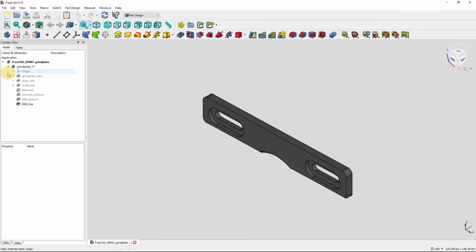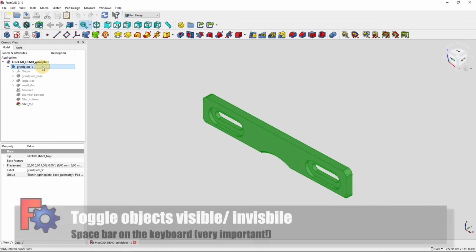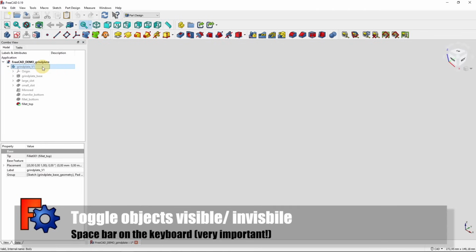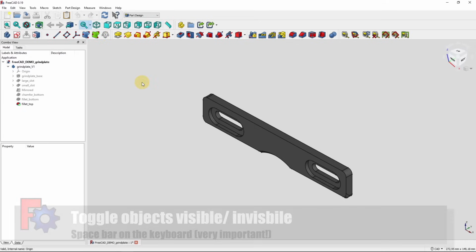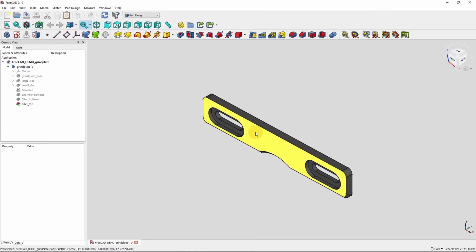For example, you will see on the left side, you will see the grind plate here. If you select it and you press the space bar, it will disappear in the 3D view. Press space bar again and it's back visible. That's a common mistake among beginners, that they lose their geometry and it's simply hidden. If we hover the mouse over the geometry, you will see that certain parts of the geometry, like faces or lines, are yellow.